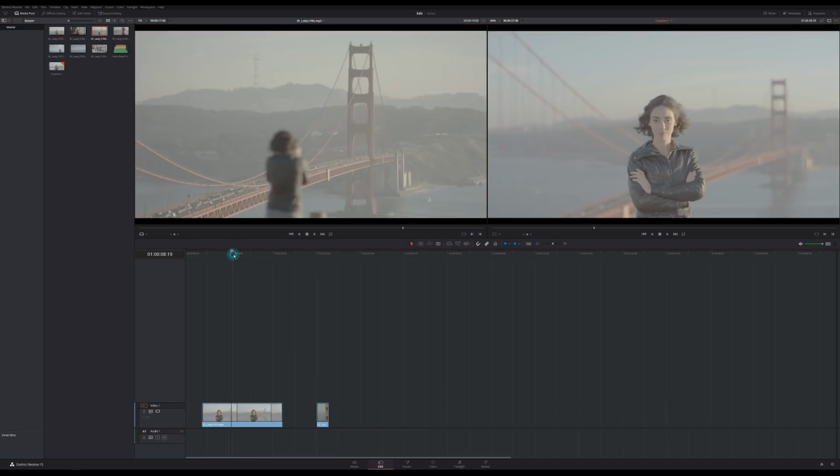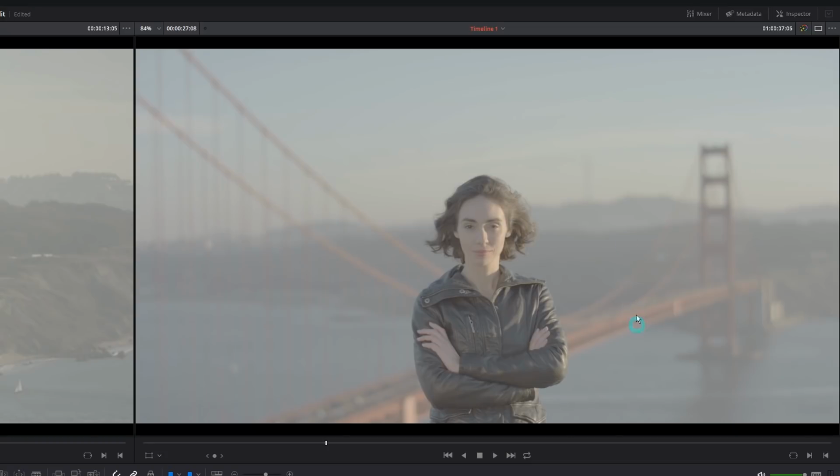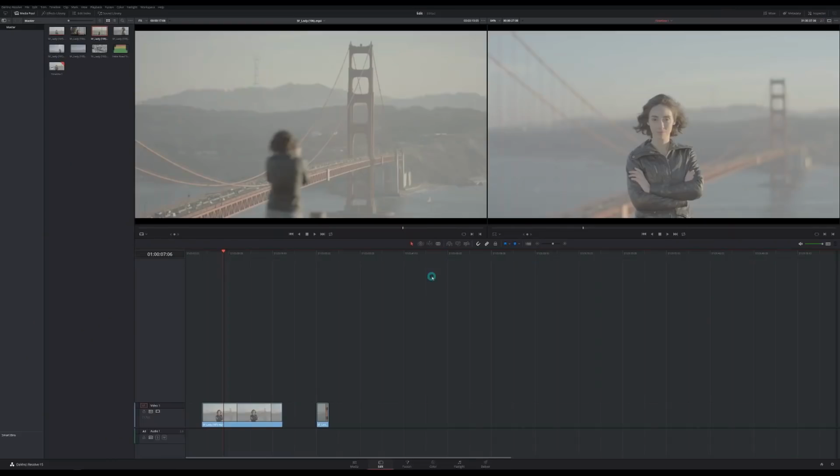We'll see if I go back here to the start and hit play, that stuff is playing on the right because this is the timeline viewer. This is what the person who watches your project is actually going to see. So there's a couple different ways to add media to the timeline.